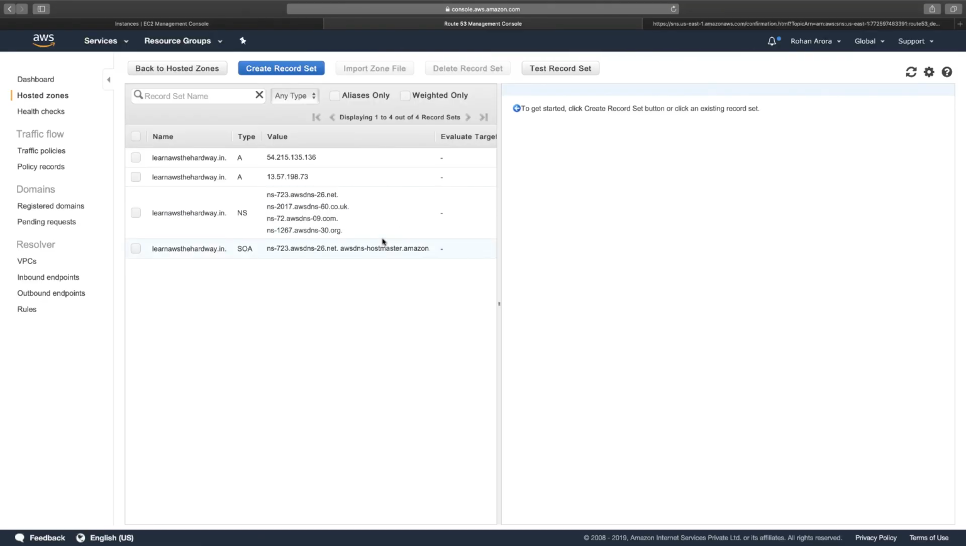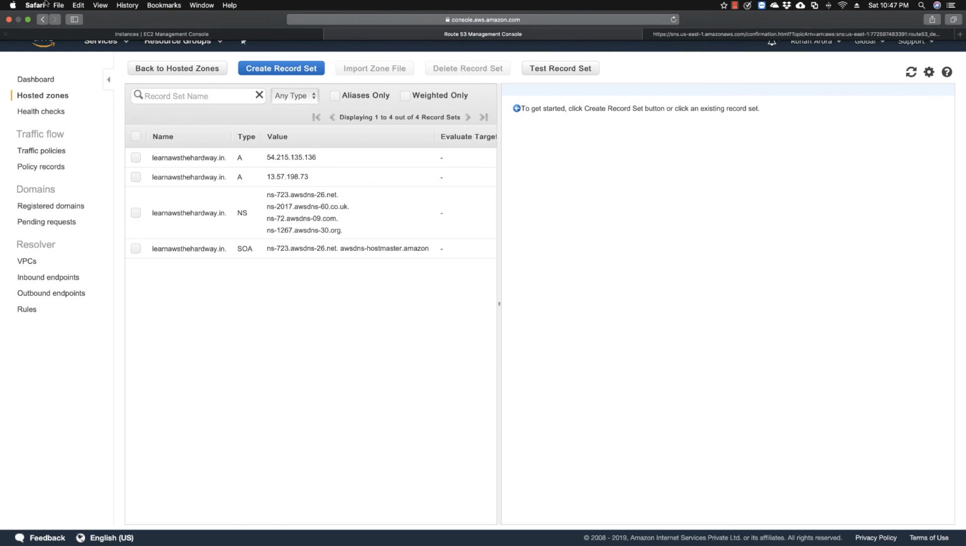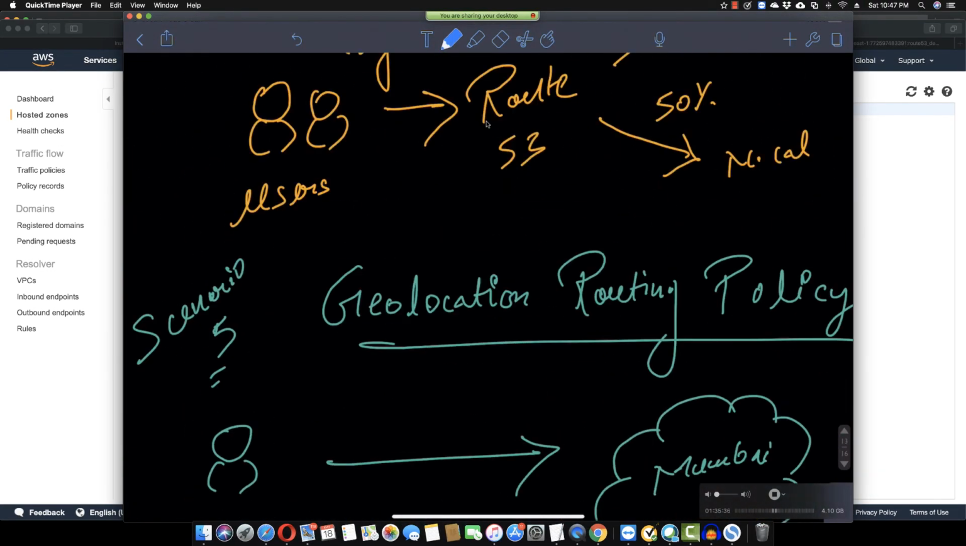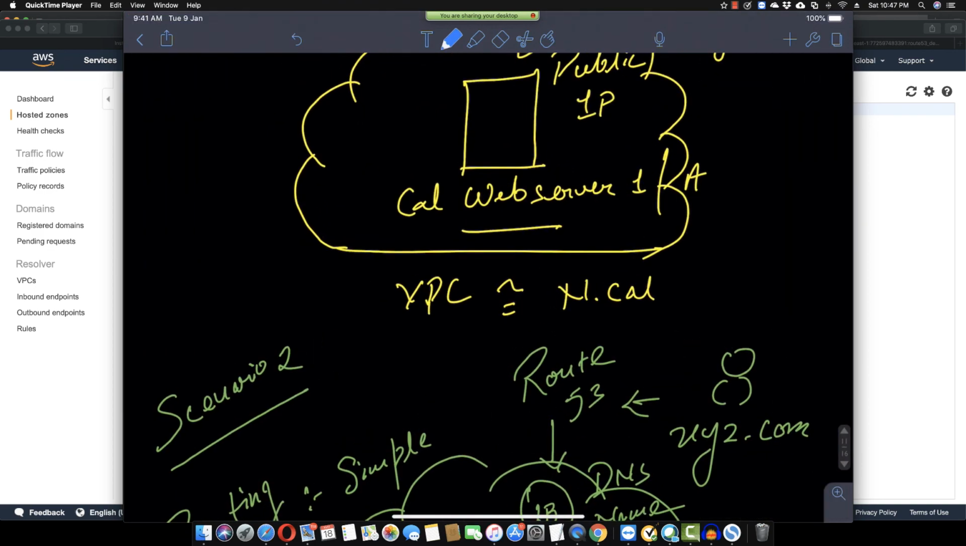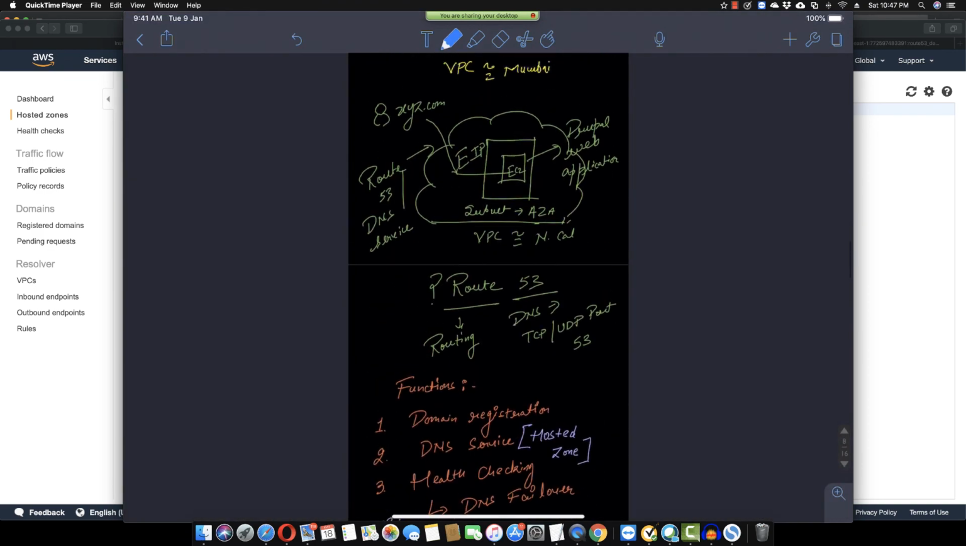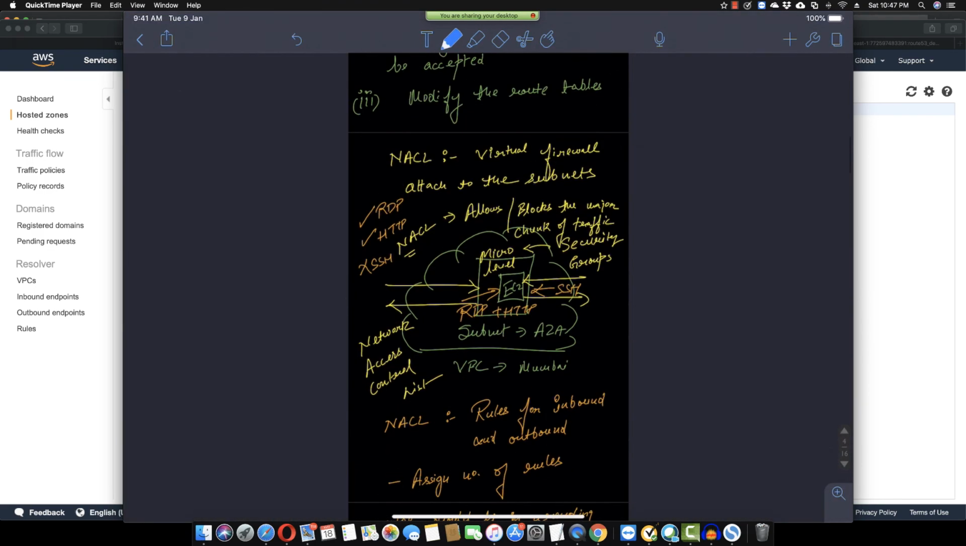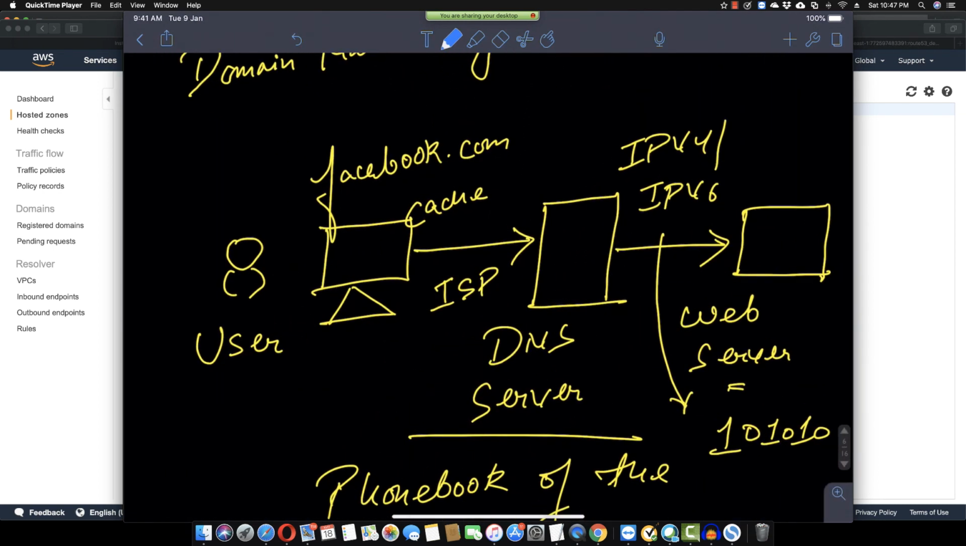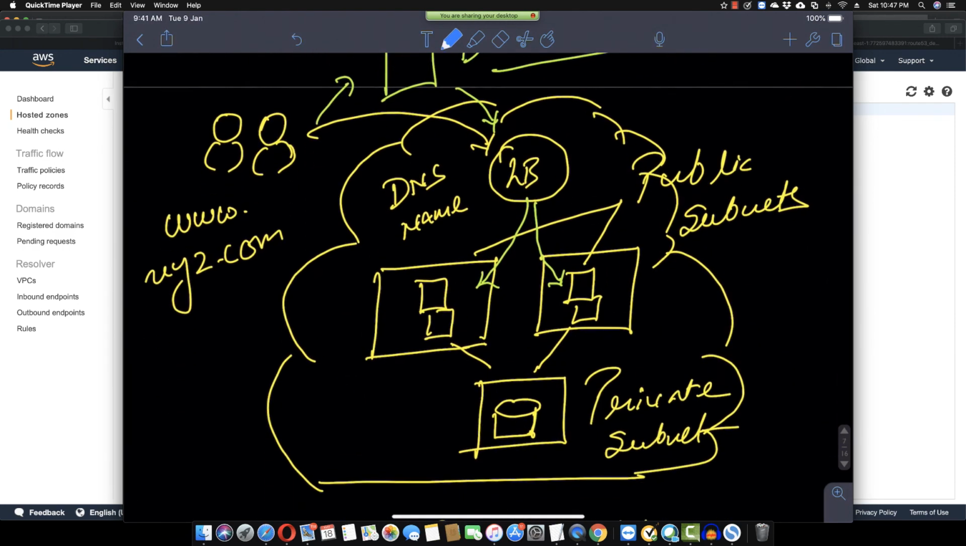So just to recapitulate the entire thing, what is Route 53? Or what we have discussed so far? Let me just open my iPad screen. So Route 53 is basically a DNS service. DNS service means that it takes the input in the form of the DNS name or domain name and converts it into the IP address or the other DNS names.